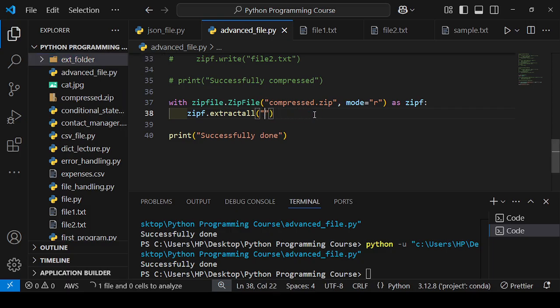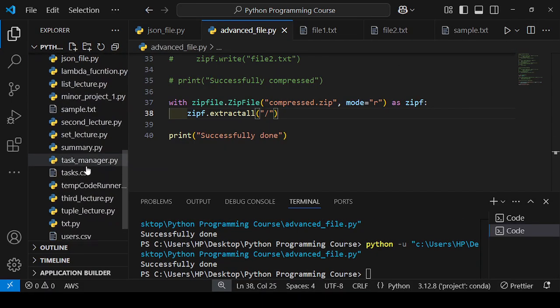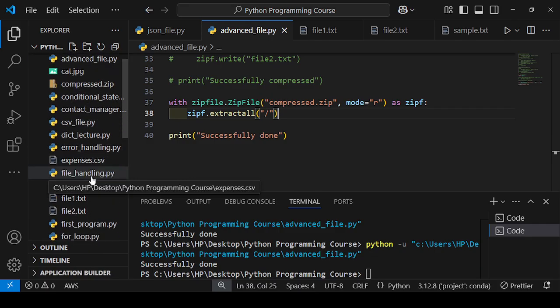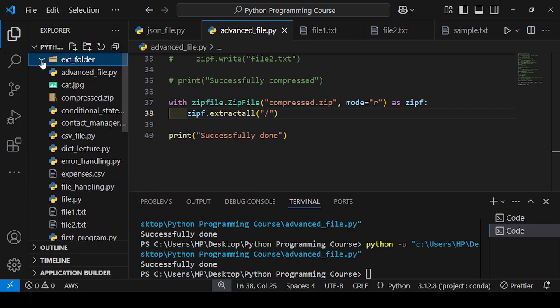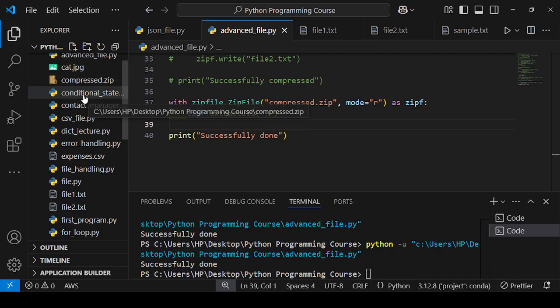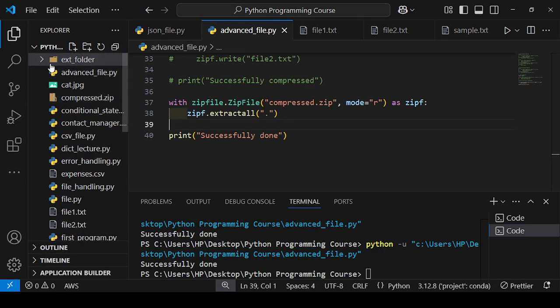Okay, if I mention here, let's see the file. Do we get some file? No, we did not get the file. Okay, I am getting an error. Okay, okay. If I write here this, okay, we are getting an error. Okay, okay. I will check the documentation, then I will help you resolve the problem.